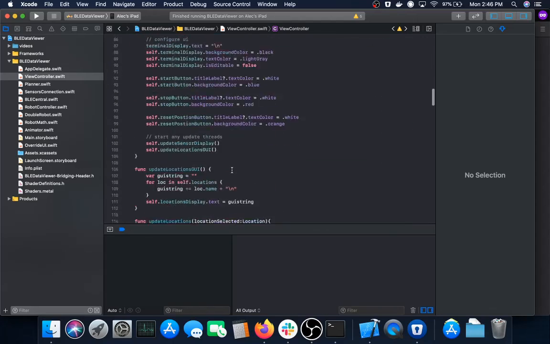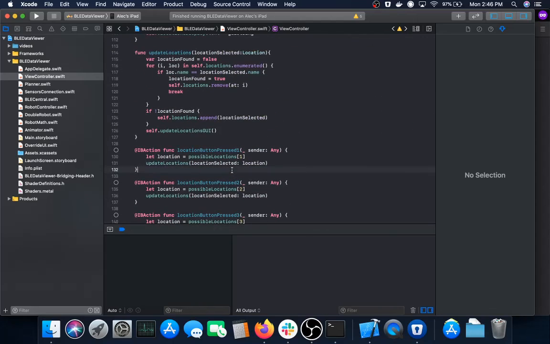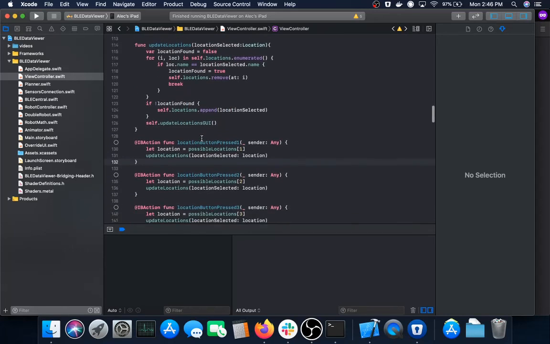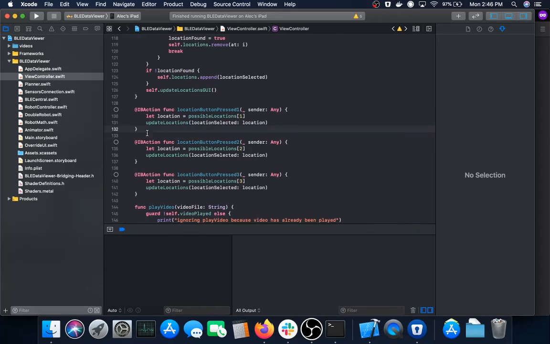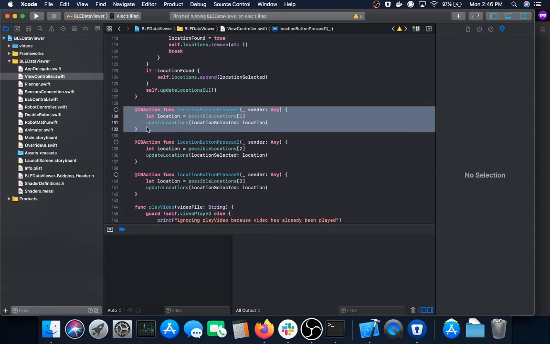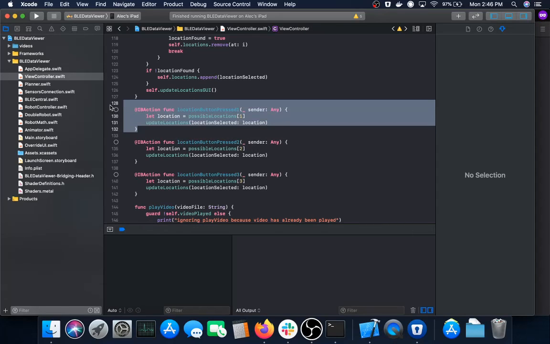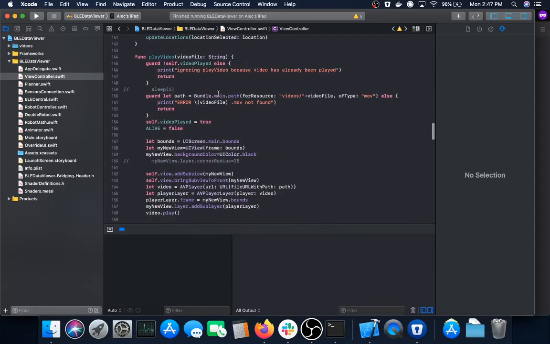We've gone over that all of the magic really happens in the planner. The planner takes those locations and converts that into a set of instructions that the robot can carry out to arrive at each location and play a video or continue on to the next location, depending on whether or not it has a video file attached to that location. So yeah, that's it for the ViewController.